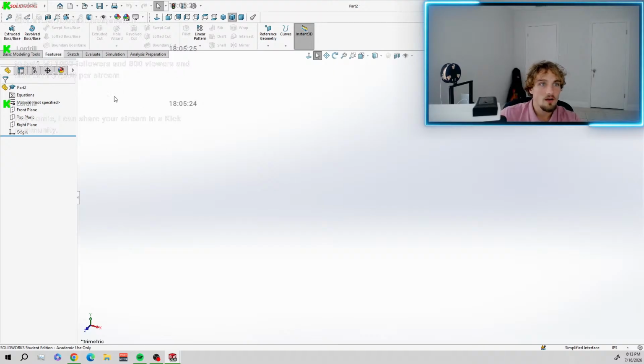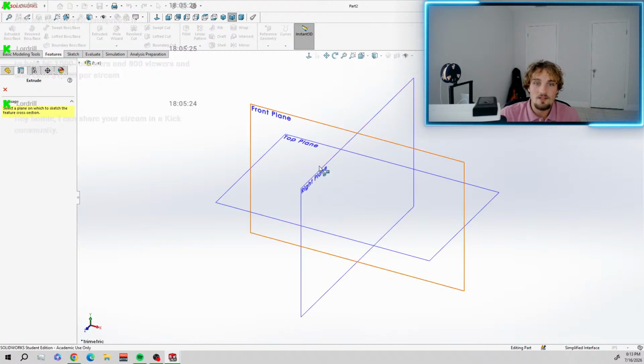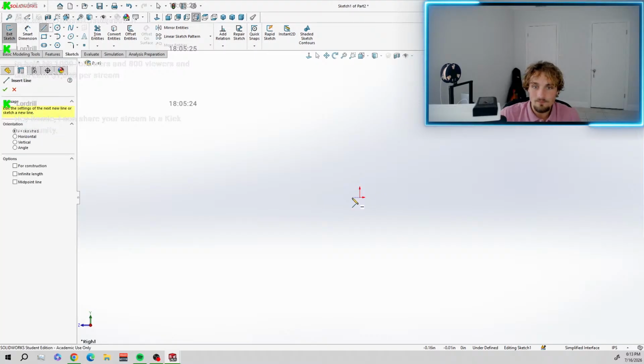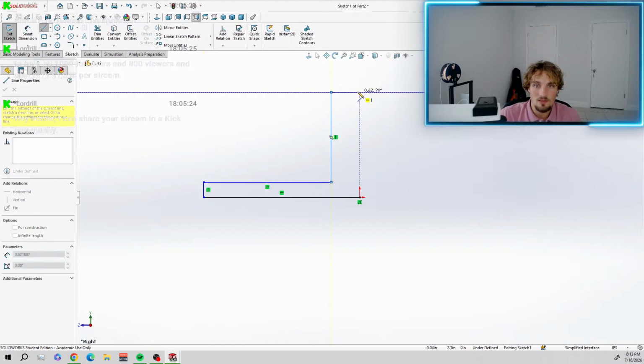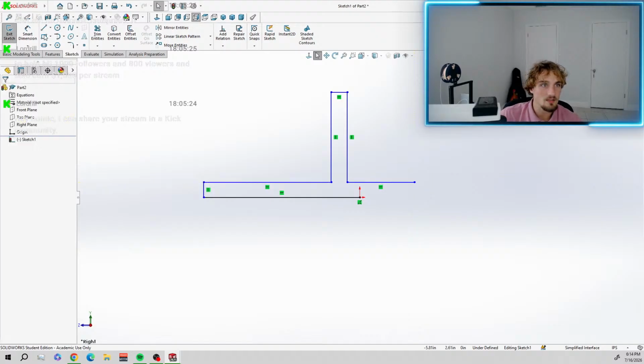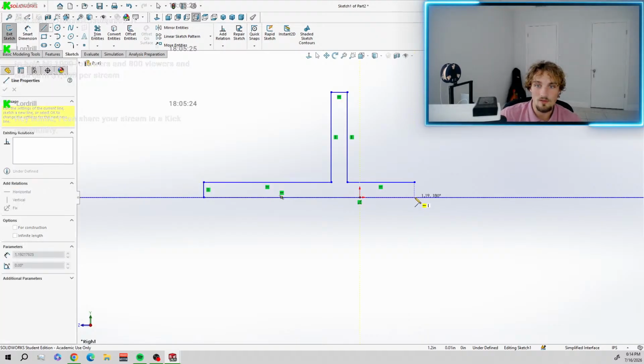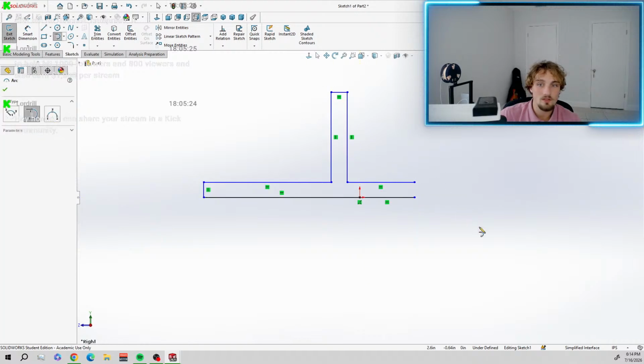Let's try this again. Let's simplify some things because I'm sick of not understanding what is happening. Sure, we'll start at the center. Alright, like this. We're gonna draw a similar shape, and then we'll do all the smart dimensions in a moment. Give me my arc. Yeah, something like that. Give me another arc.